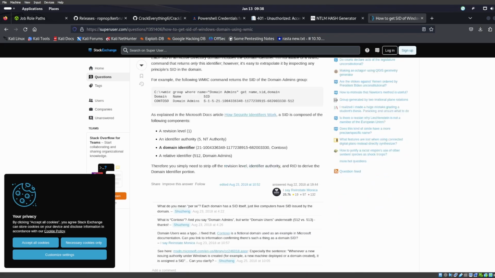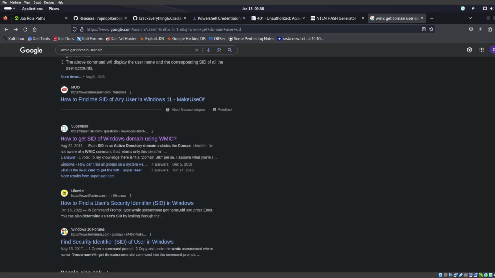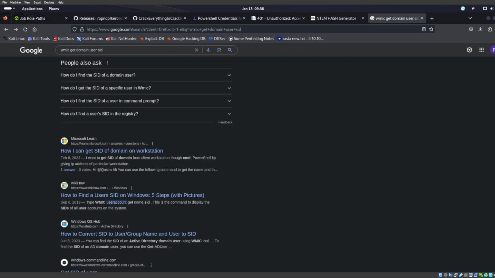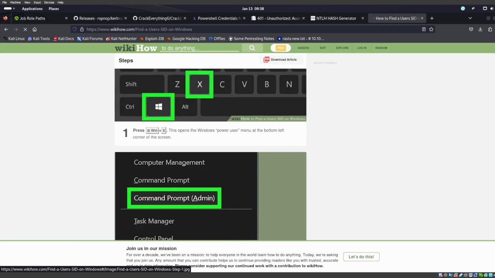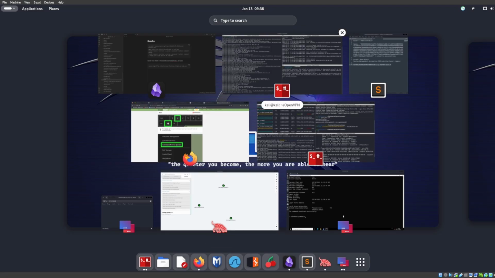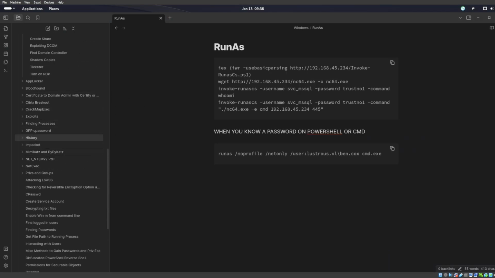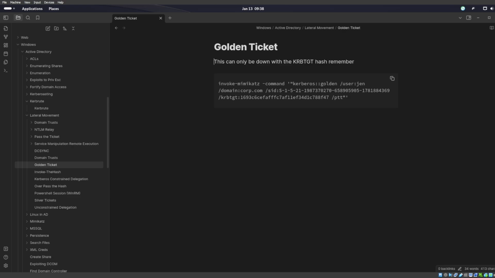No, I want user, don't I? WSC get domain user. I don't think we can use WSC for it. User account, get name, SID. Okay, what's this? I probably actually have the information in my notes, although I'm looking everywhere else. I most likely have it in here somewhere. Probably in lateral movement. That's just showing you how to do it.